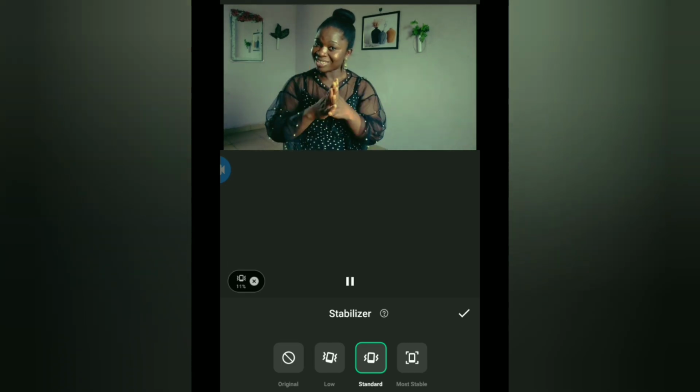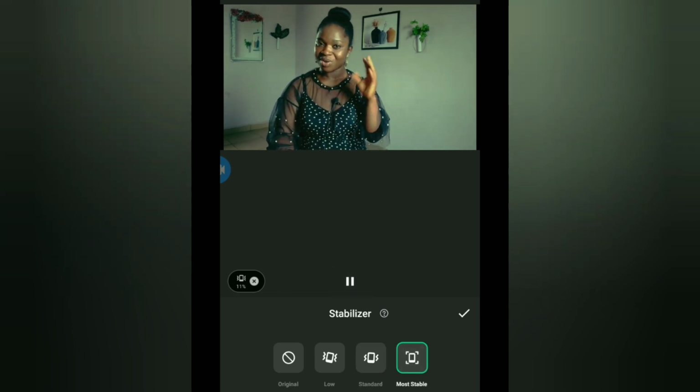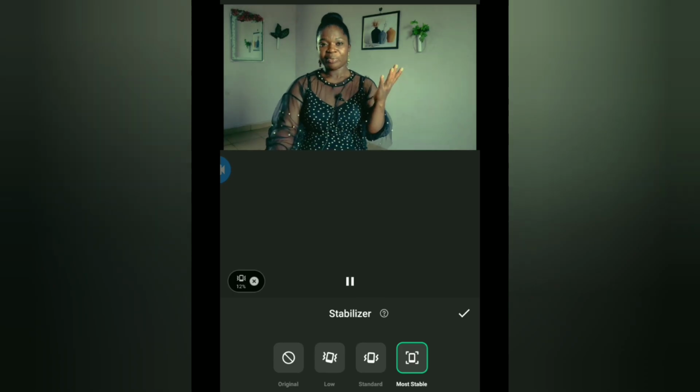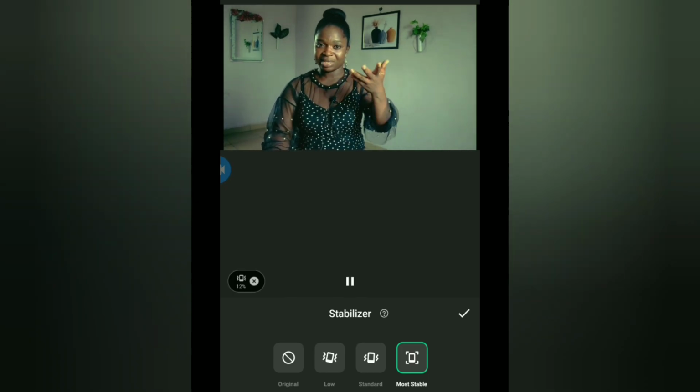Let's try the most stable. Now this one, watch me. Can you see the way I'm just right there? Are you seeing that? I'm just right there. That is what stabilizer does.